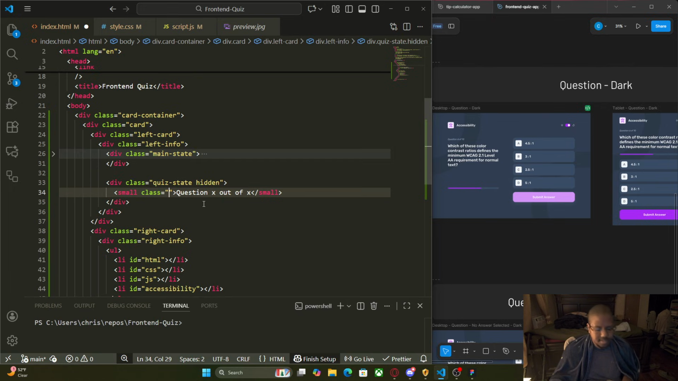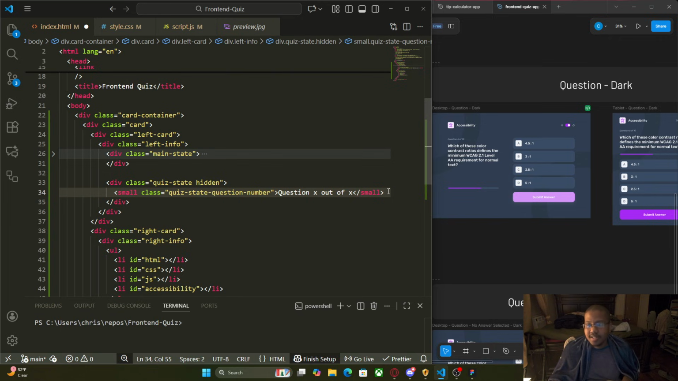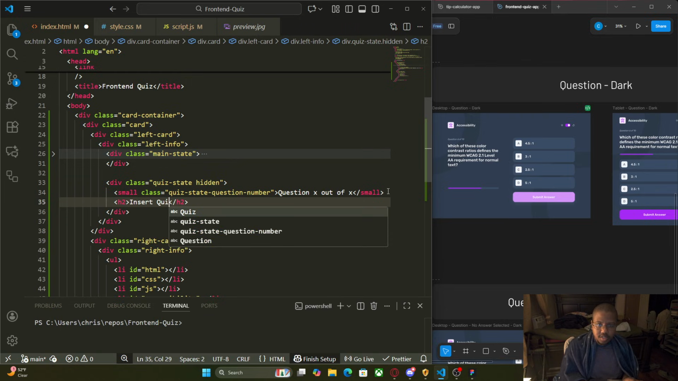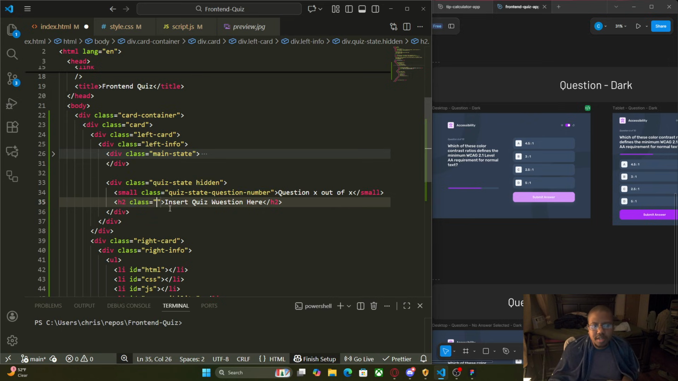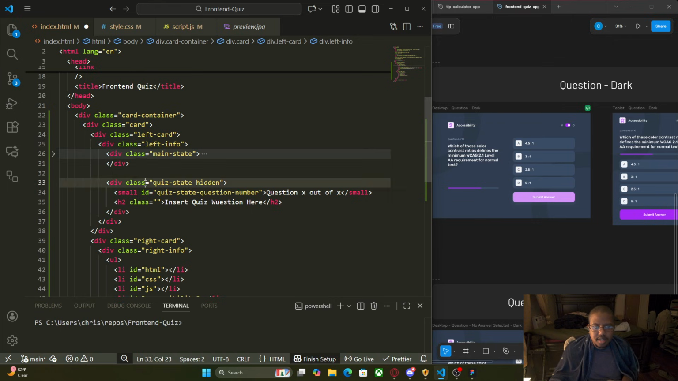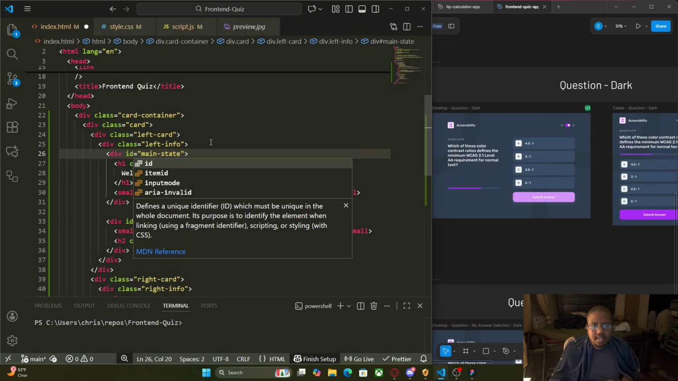What should I name this? Quiz state, question number. I don't know. And then we're gonna have the H2, insert quiz question here, and I really want to give this an ID. Let's say ID. Even right here, ID.